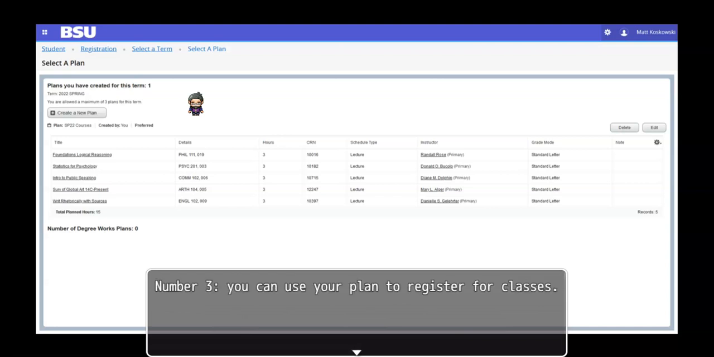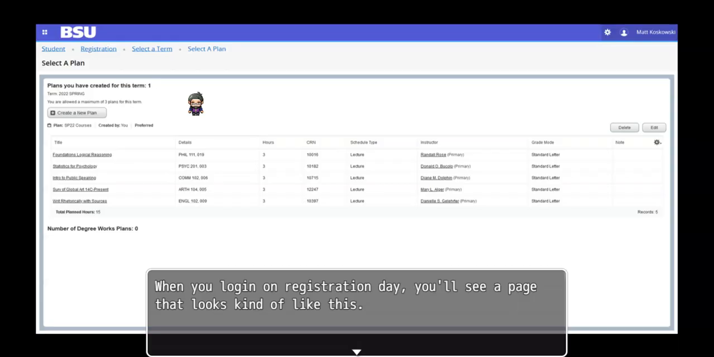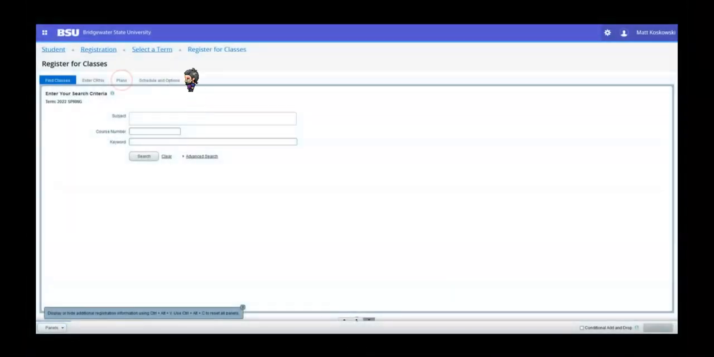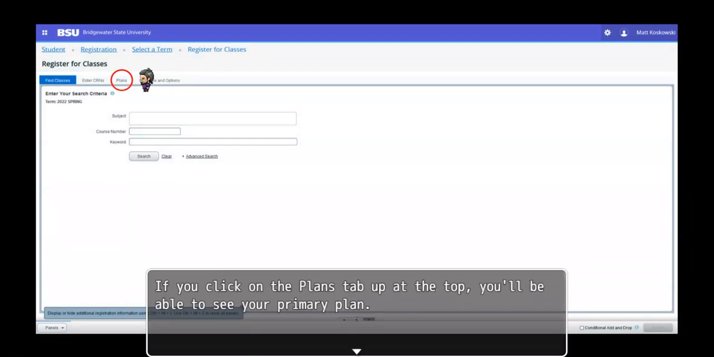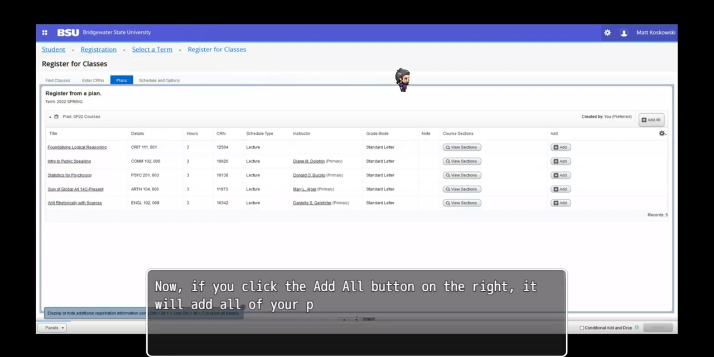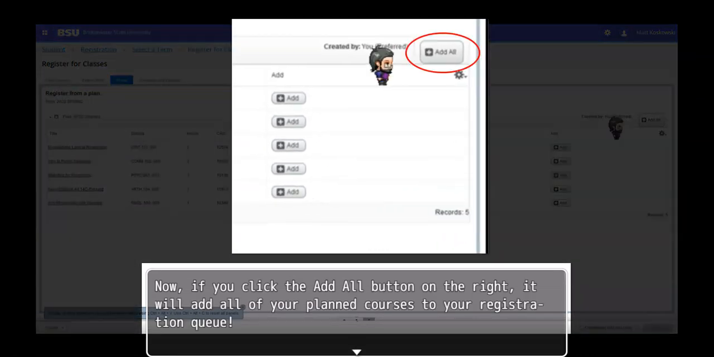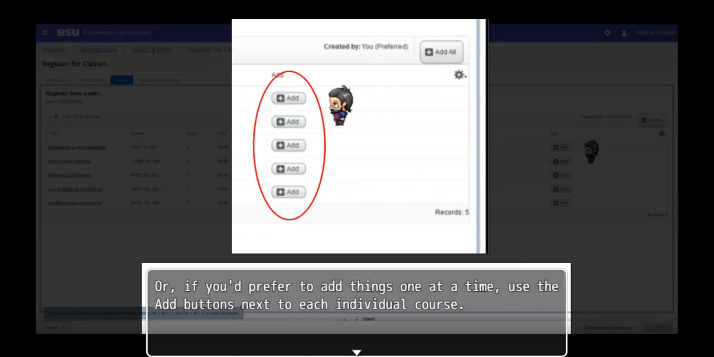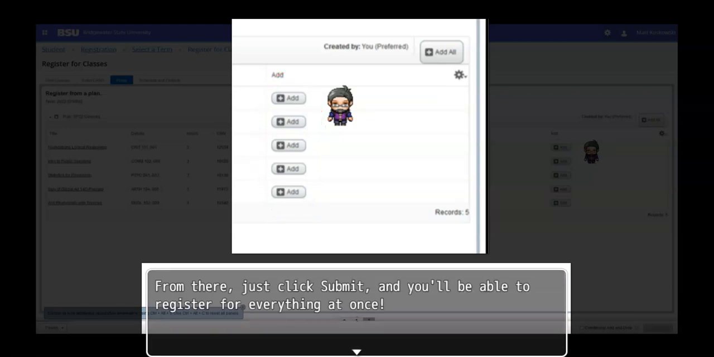Number 3, you can use your plan to register for classes. Let me show you what I mean. When you log in on registration day, you'll see a page that looks kind of like this. If you click on the Plans tab up at the top, you'll be able to see your primary plan. Now, if you click the Add All button on the right, it'll add all of your planned courses to your registration queue. Or if you'd prefer to add things one at a time, use the Add buttons next to each individual course. From there, just click Submit and you'll be able to register for everything all at once.